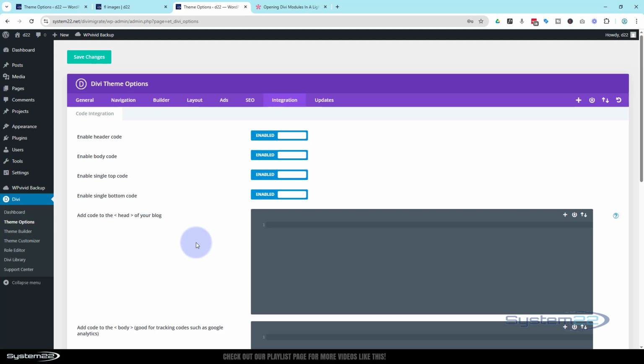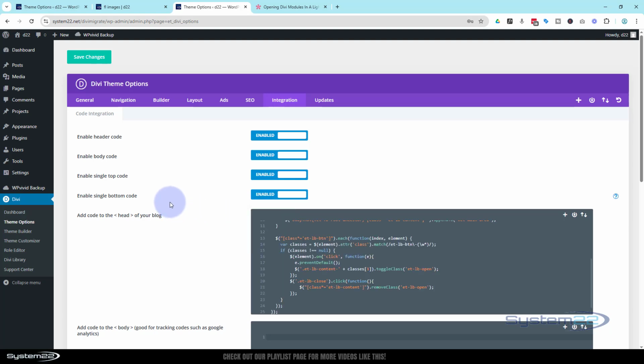Usually it'll be empty unless you've got Google tracking or something in there. Just put your cursor in there, and again, Control V to paste. And again, make sure you save your changes at the top here. Great. Well, we've got everything in place now to make this happen.